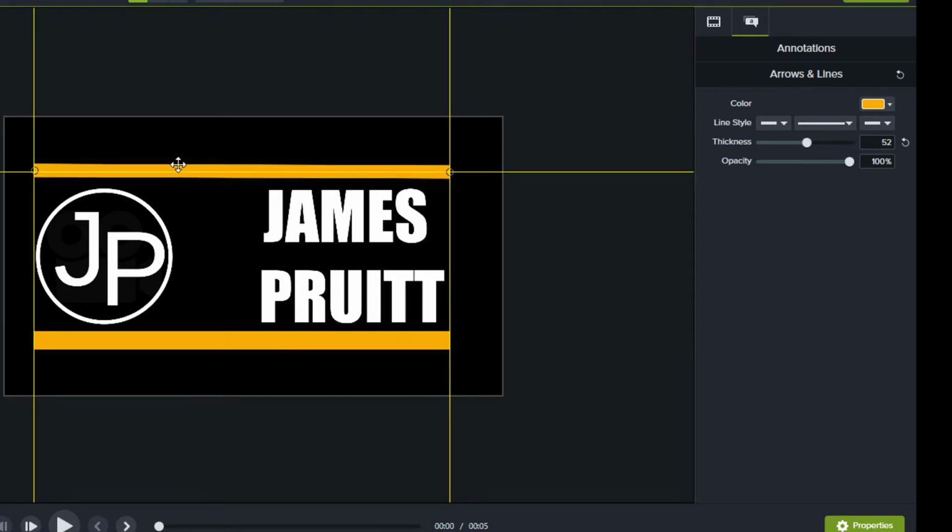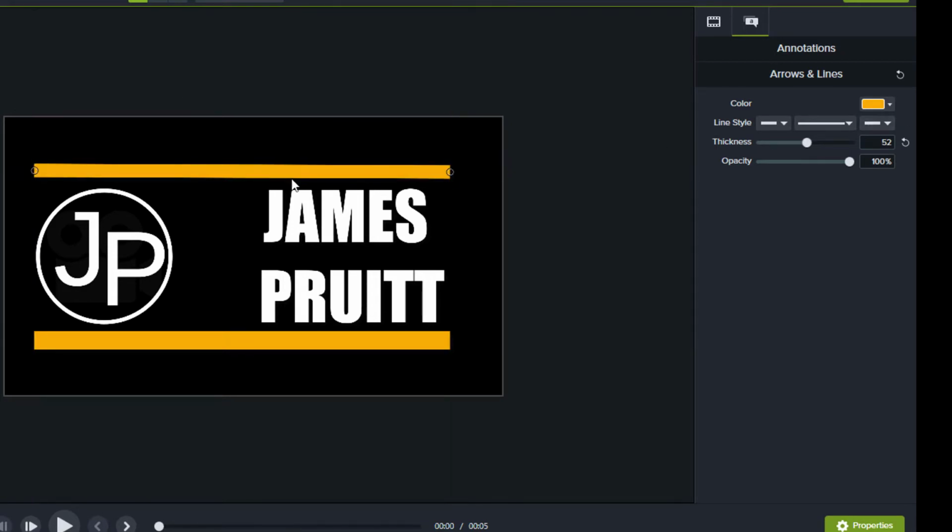And now we also want the top and the bottom bar to have the same thickness, so we're going to adjust that. And what you can do is you can just set your thickness. And then once you get your thickness set the way you want it, change the colors.